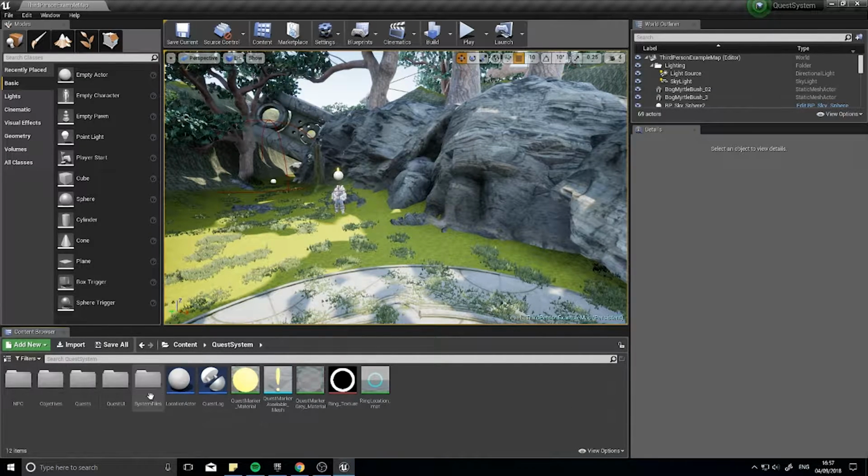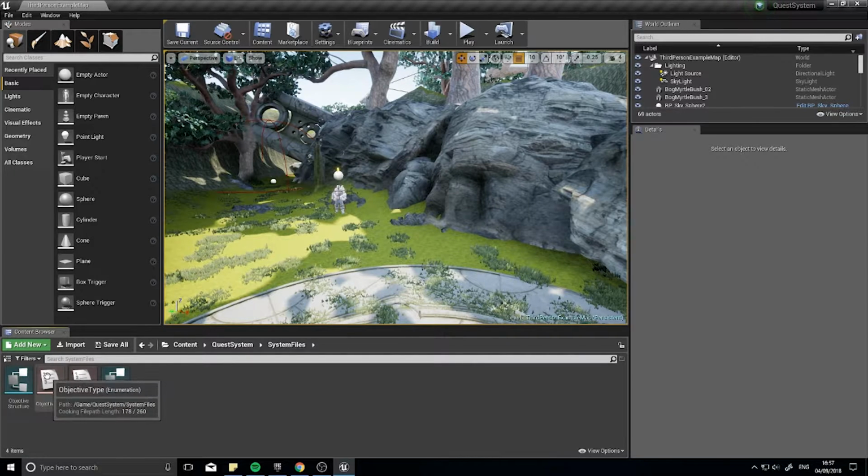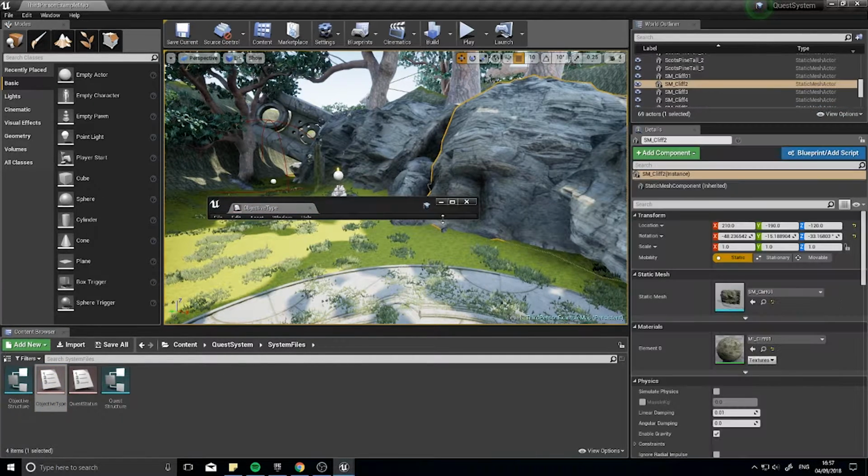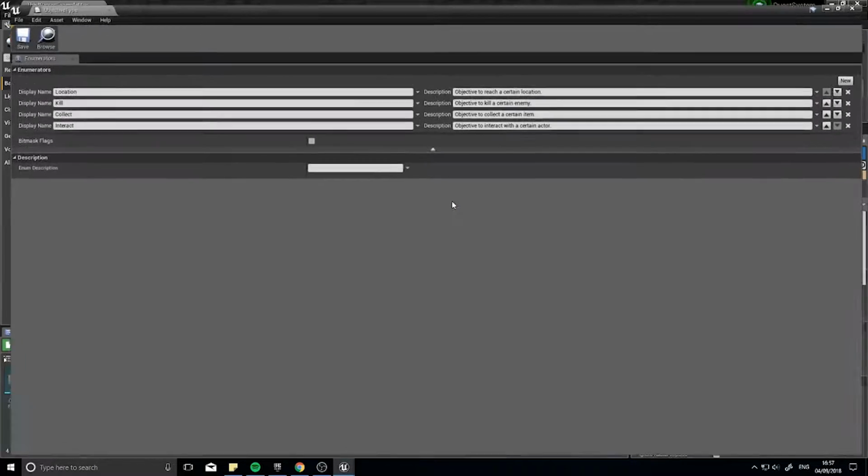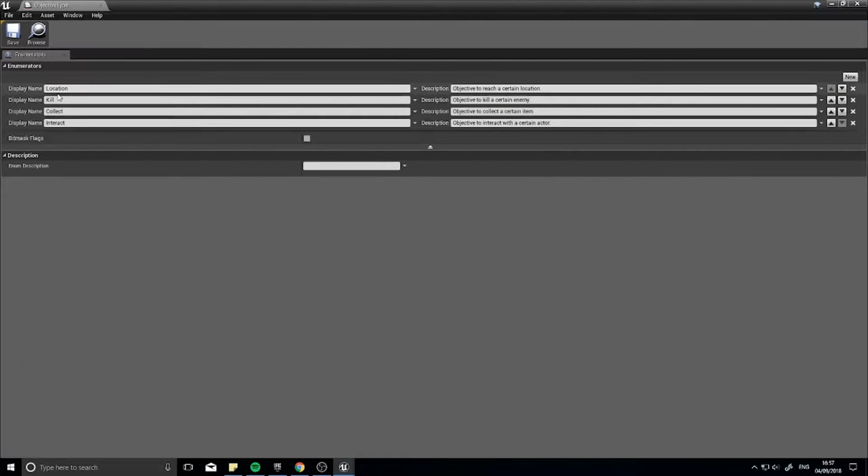Then we've got things like system files. So we have objective type. For example, I just maximized this, we have four types. We have a location, where the objective is to reach a certain location. Kill, where the objective is to kill a certain enemy, and be it one enemy or multiple enemies, you can determine that, it's up to you. And collection, so collect a certain item. This could be found on an enemy or in the world somewhere, totally up to you again. And finally, interact, so pull a lever, open a door, step on a button, those sorts of things. You interact with a certain actor in the world.